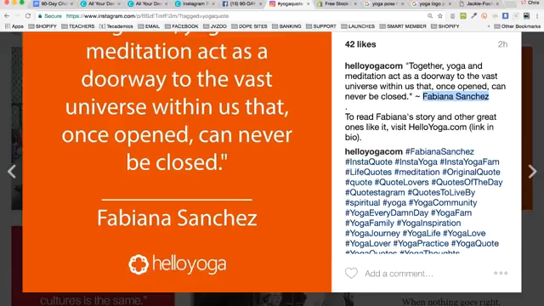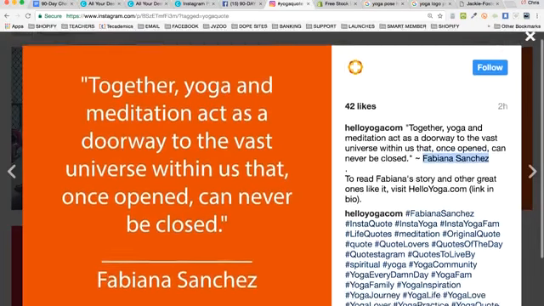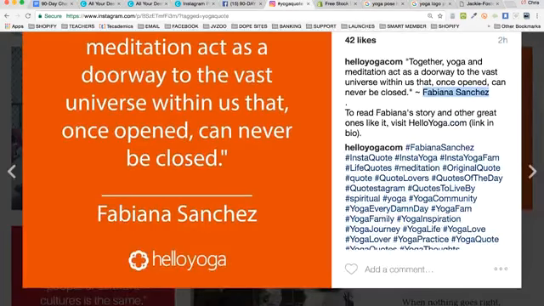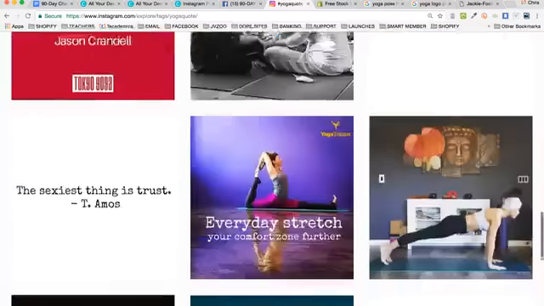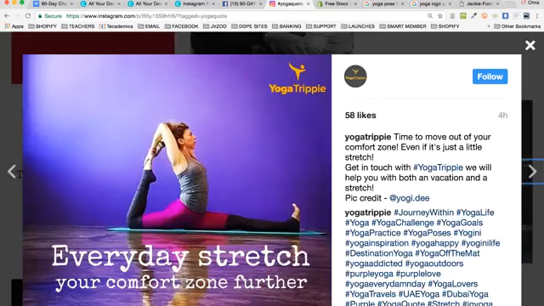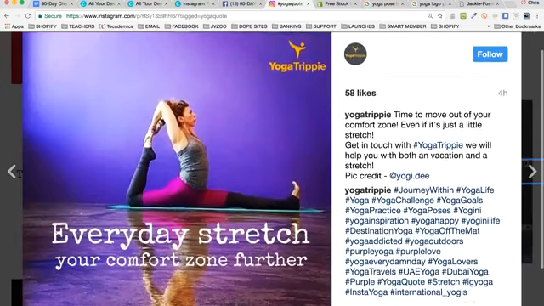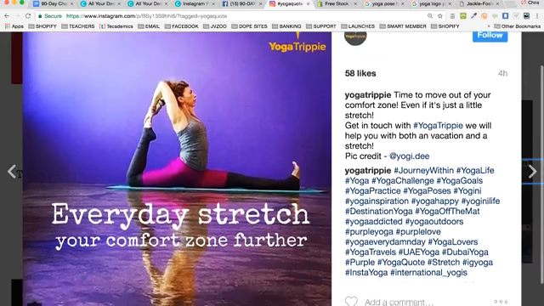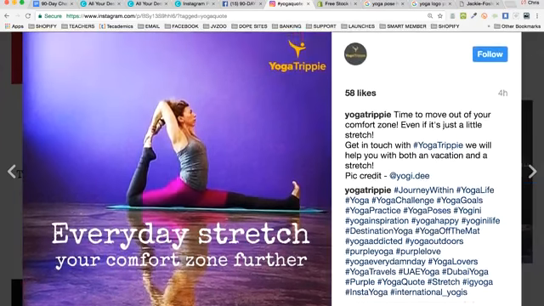They got a little thing here, hello yoga, and together yoga, and they just put in a quote. These are picture quotes. We just found it by going here to yoga. Every day stretch your comfort zone further. This is basically the same thing. Look, same thing. They're following the same exact instructions I'm giving. They put their little yoga logo up here. They took a picture, and underneath the legs, they put a font. See how simple this is? You guys, you can do this.